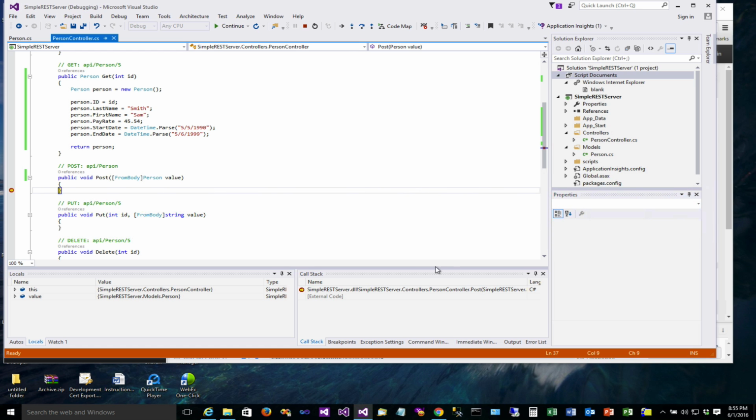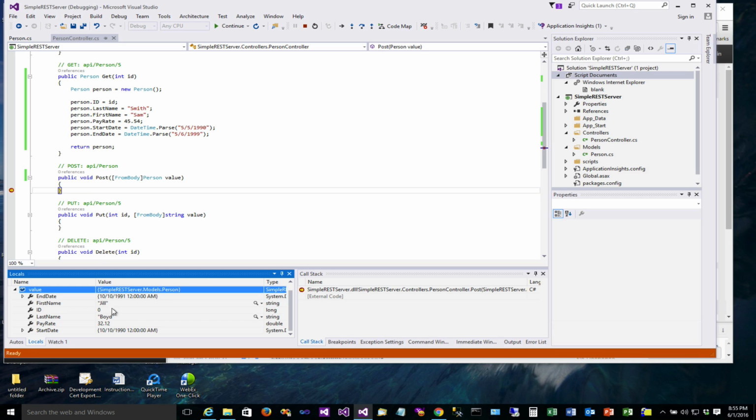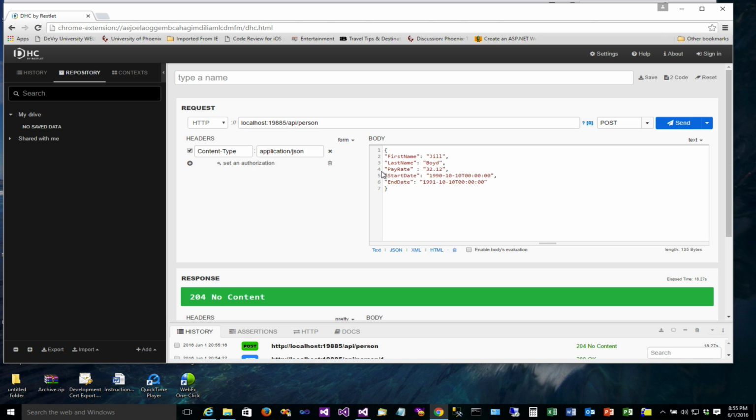And if we switch to the debugger, we stopped here. Now let's examine this value that came through. Well, sure enough, it's all populated with everything. Now, I didn't pass the ID in, but everything else worked the way it was supposed to. We were not going to pass an ID in. We're going to let that be automatically created by the database.